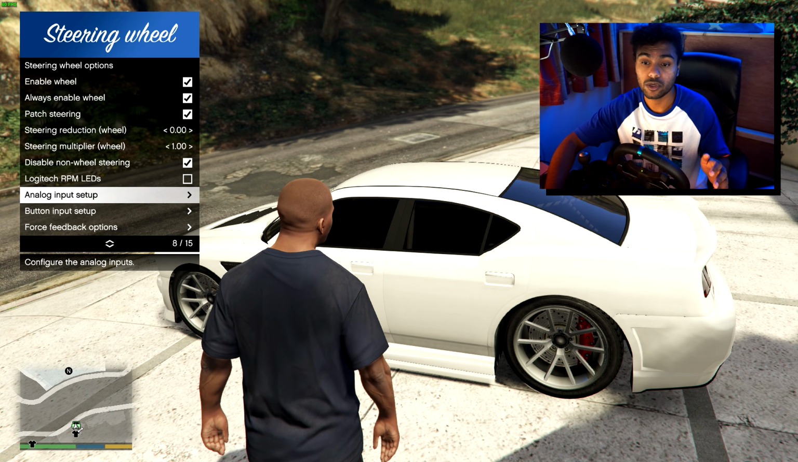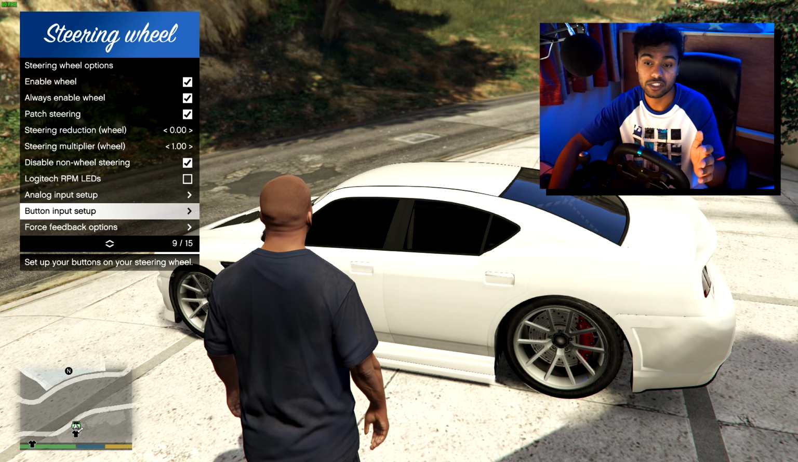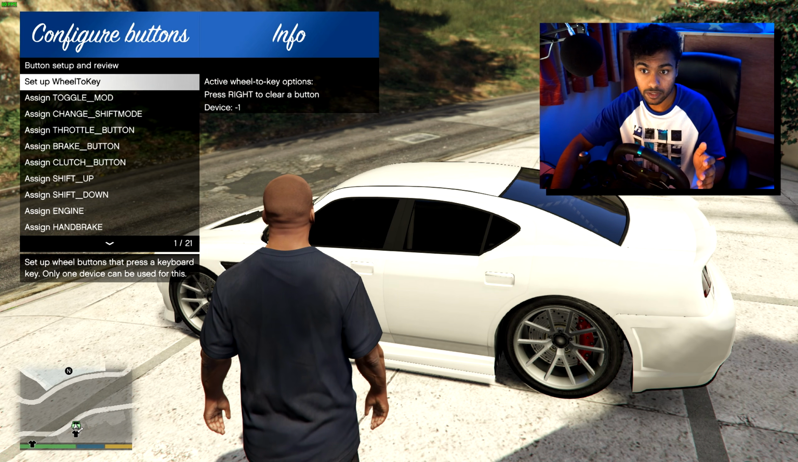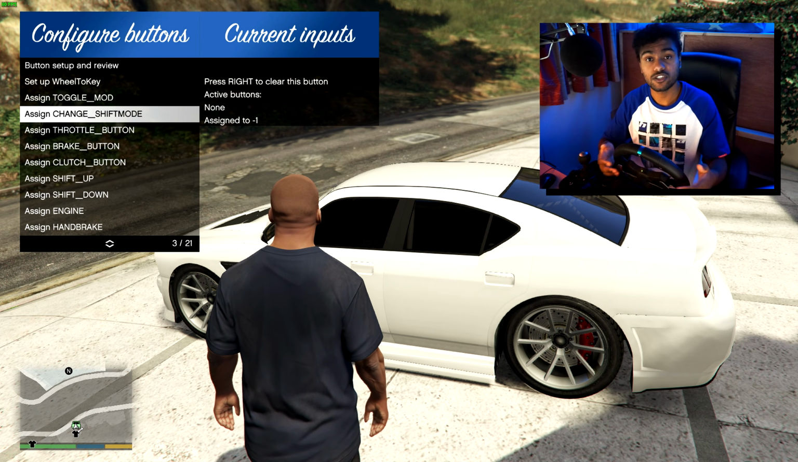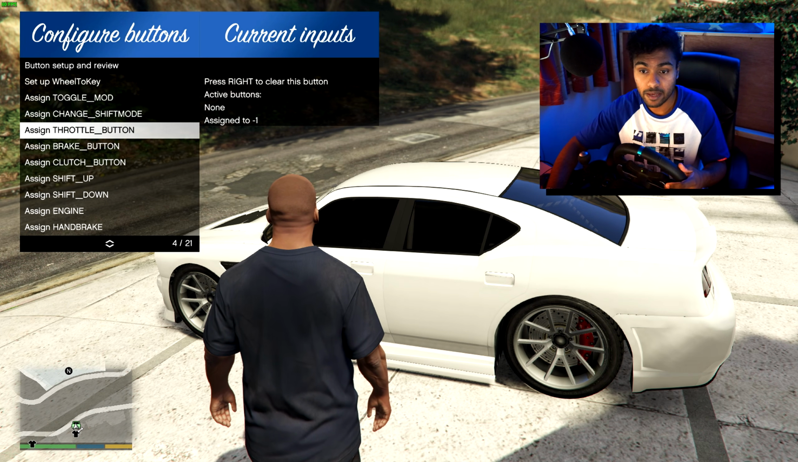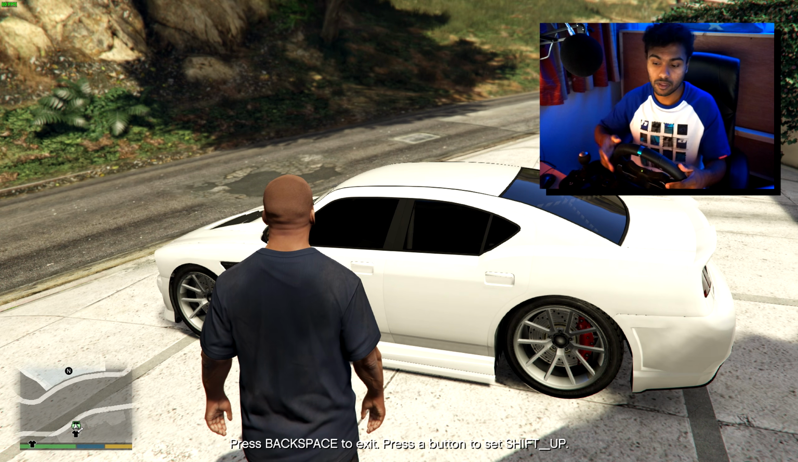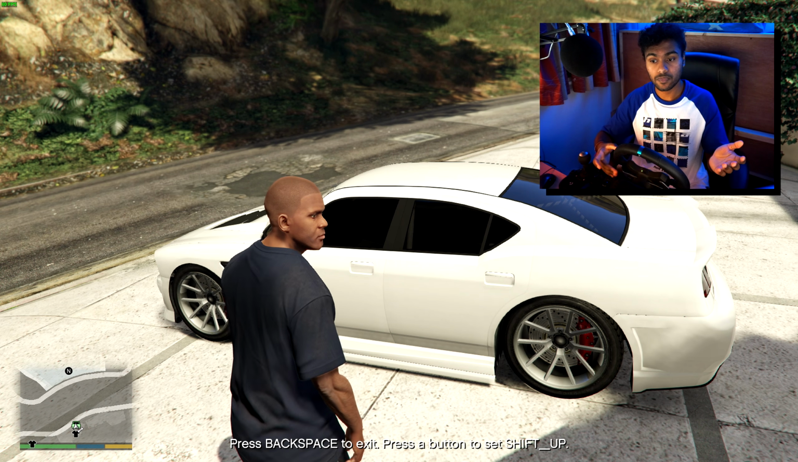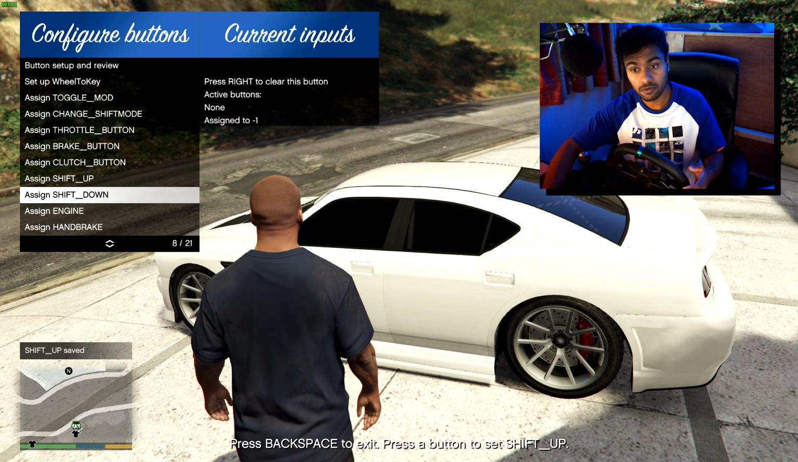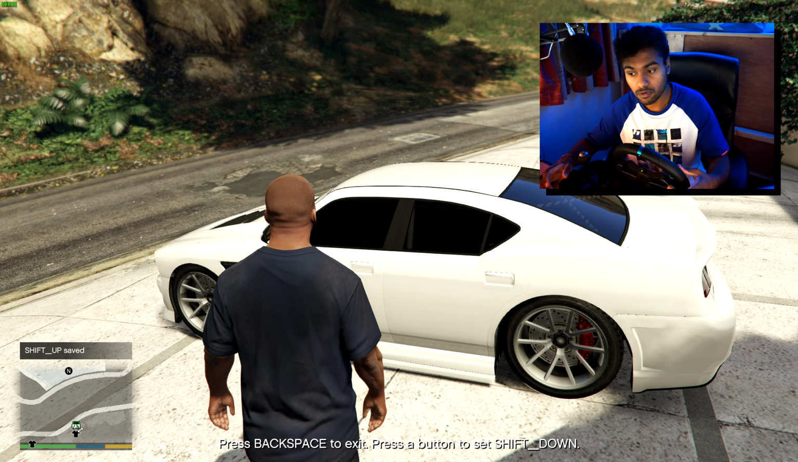But the next one you want to do is go into the button input setup, and if you want to use the shifter paddles, then you want to assign them. So assign shift up, hit shift up, assign shift down, hit shift down.